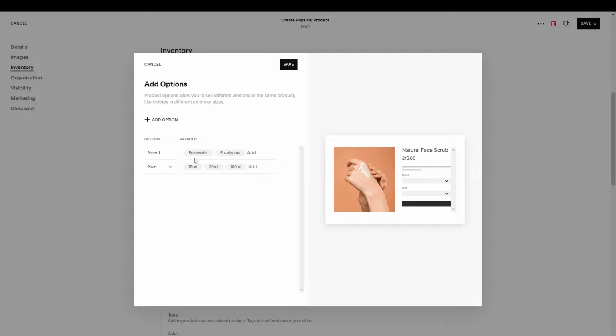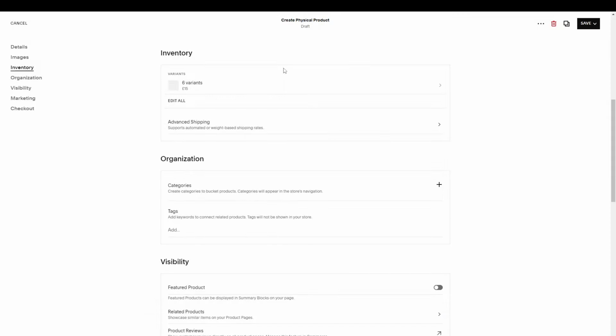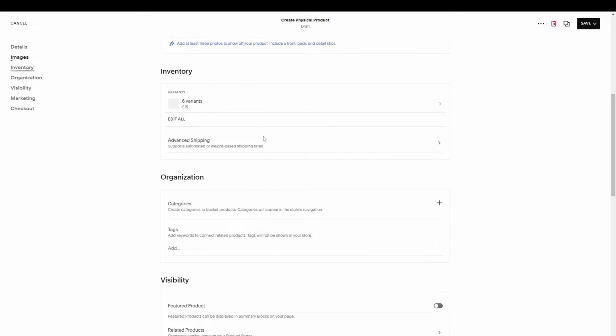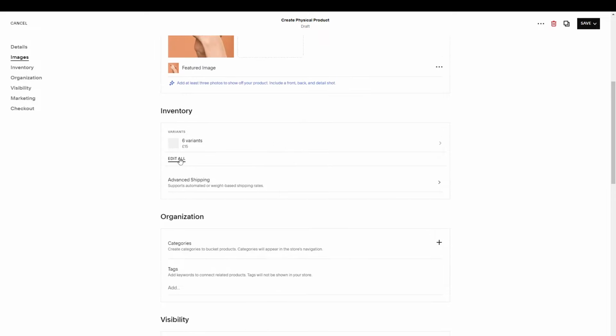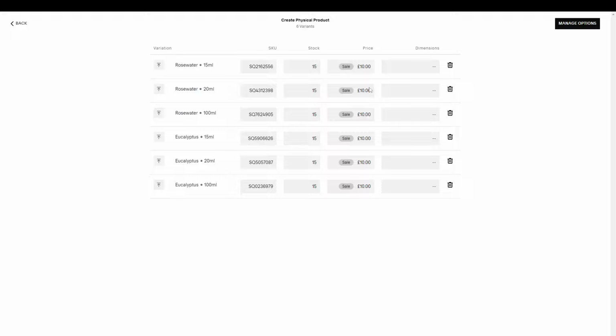And you can add different kinds of variations, different options as well. And you want to click on save. So now you have the 6 variants, and what you can do is click on edit all, and you can give custom features for them as well.